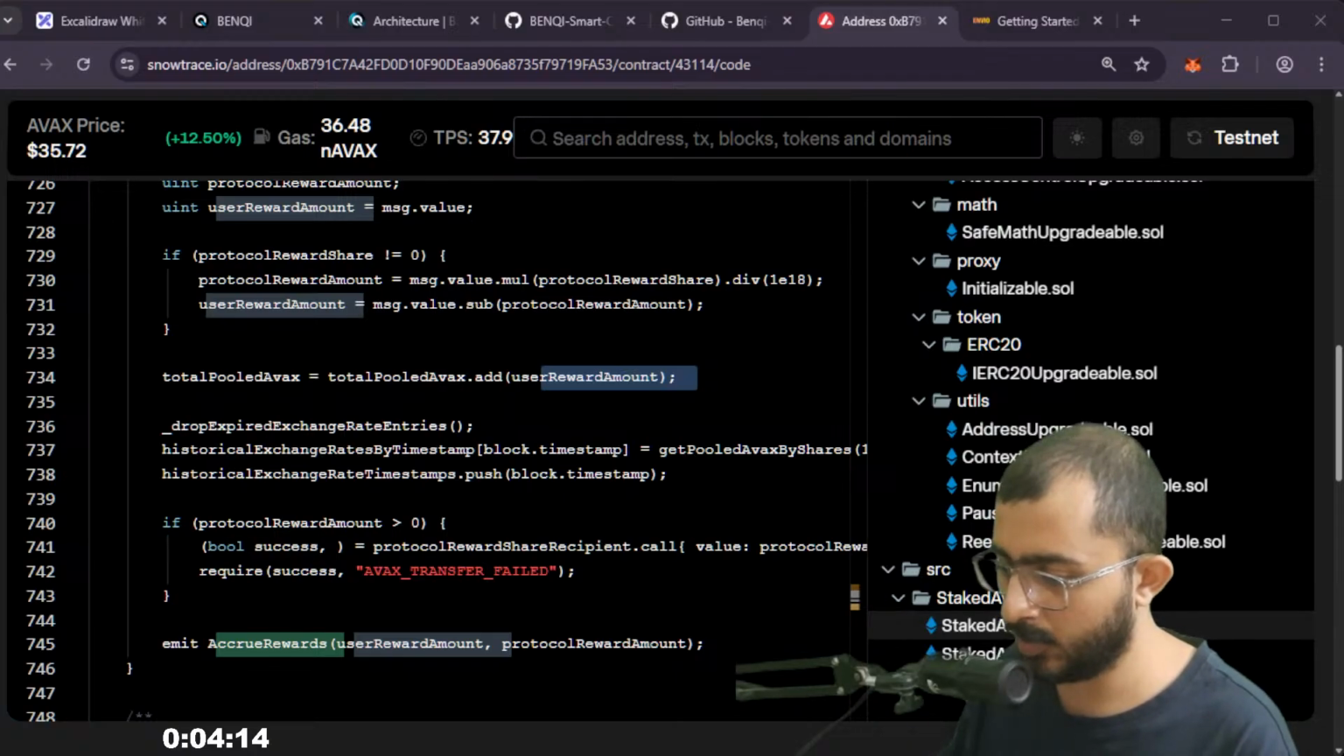Let's say user reward amount, user reward amount, user reward amount. Okay, this is great. Cool.